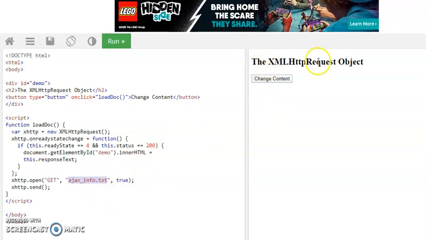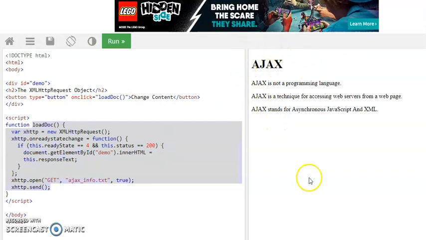And so now when you look at the XML HTTP request object, that's just the H2 title right here. But when I click on the change content button right here, onclick equals load doc, this function is going to execute. And so you see it comes up and it replaces the whole page with some data that's stored on a server, not stored within this HTML document. And you can see the result of that.